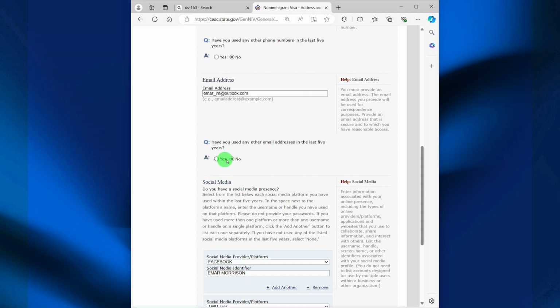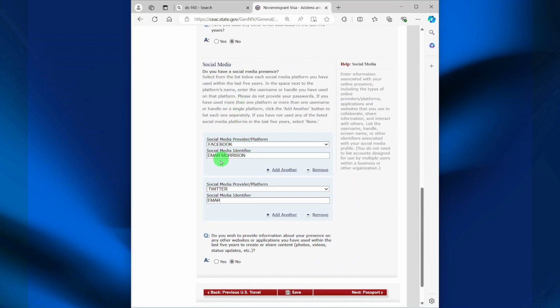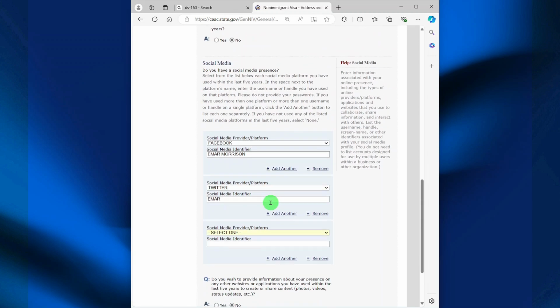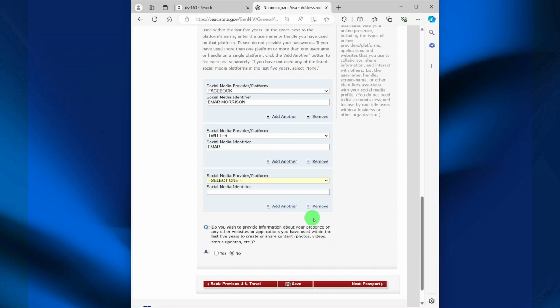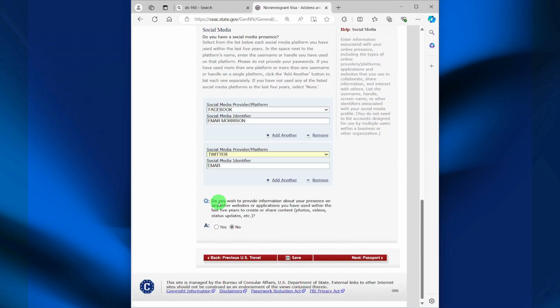Select what best applies. Then provide your social media information. You can select add another if you need to add a next one to what you provided. Do you wish to provide information about your presence on any other social media websites or application that you used within the last 5 years?